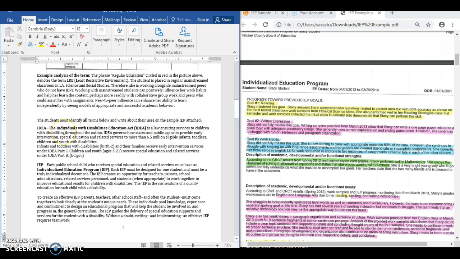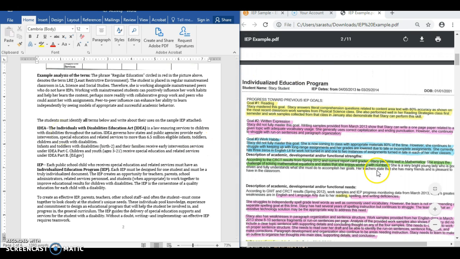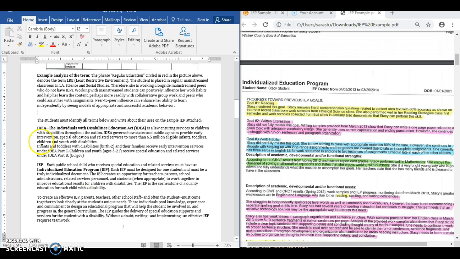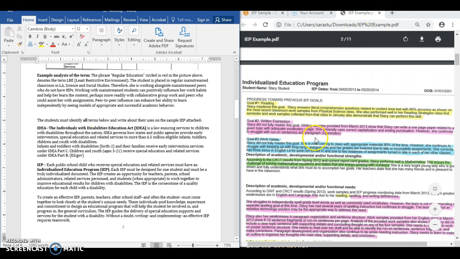For IDEA, an IEP is a requirement of IDEA. Okay, that is part of the law. So you can pick anything and describe how it relates to the definition of IDEA, and then elaborate a little bit more as to why it's important. I don't want to give any more examples because I want you to be able to locate them on the IEP yourselves.